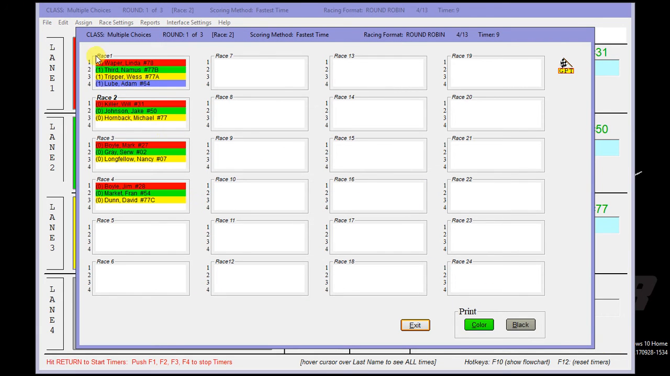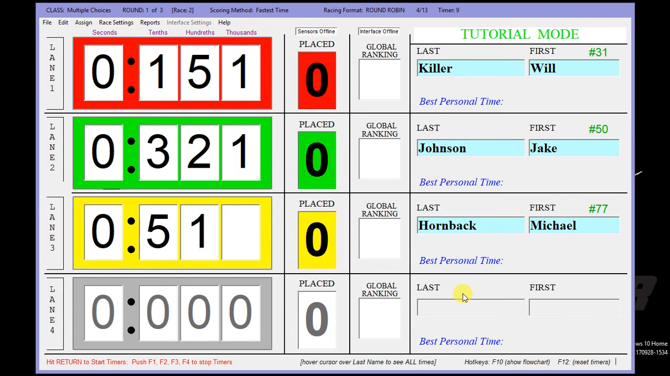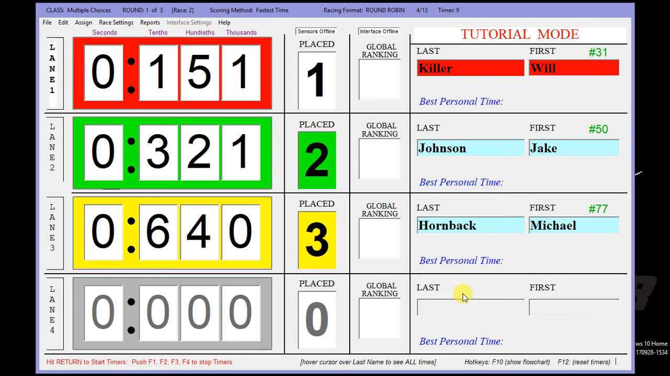These right here, they raced once. We're at race 2. They haven't raced yet. Killer, Johnson, Hornback. We're going to start the race by hitting enter. We're going to go F1, F2, F3. And it shows just as if you're crossing the finish line. We're going to reset.